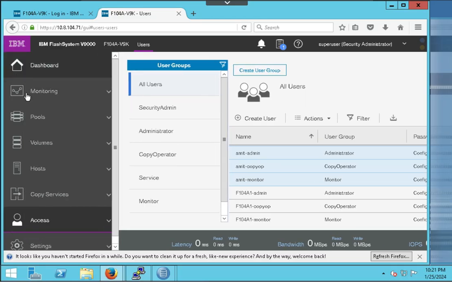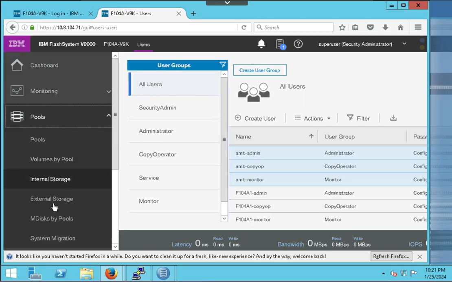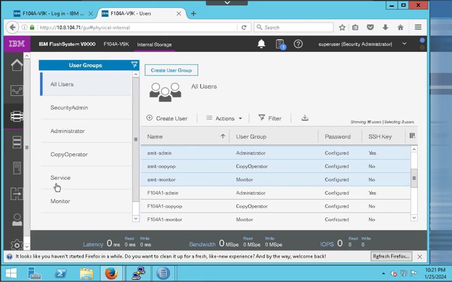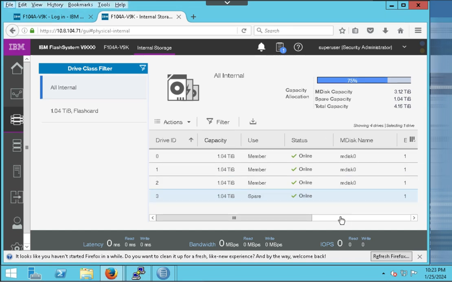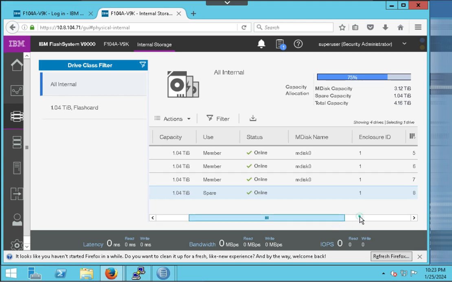To find the capacity, let's access the pools. Let's view the internal storage, access all internal storage. Under there, it shows a total of 4 drives, 3 drives as member, 1 drive as spare, each drive having a capacity of 1 terabyte. Observe the MDisk name column, all member drives are part of MDisk 0. Observe the internal storage capacity indicator at the top right corner of the GUI browser.